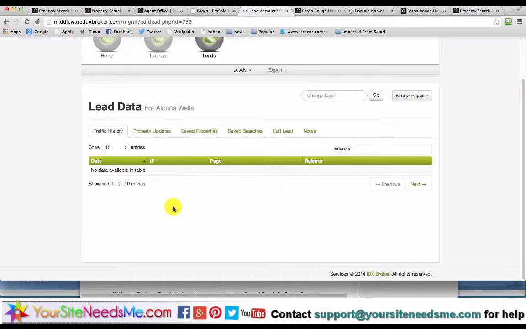There's some really basic information in here, and if you click on the link over on this side, it'll actually take you to view what they saw. If they have property updates, you'll actually see what updates they're getting, what emails are they getting, what information are they getting. This is going to help you when you first contact the lead.